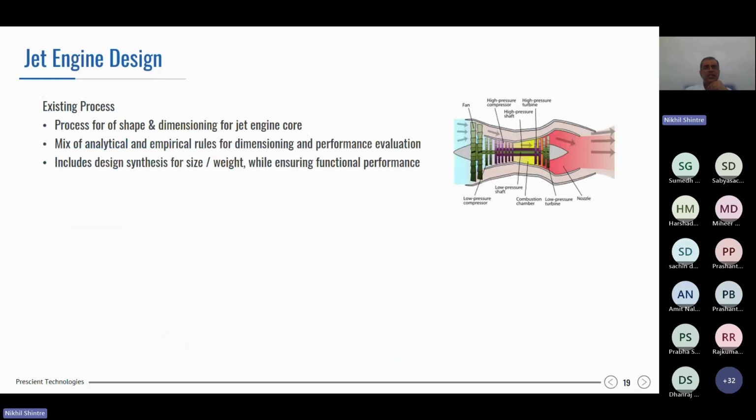The next case is jet engine design. This process was basically to define the shape and dimensioning of the jet engine core. This is a mix of analytical and empirical rules, and it also includes certain design synthesis for design, weight, etc. Again, this is aerospace, so weight is most critical over here.